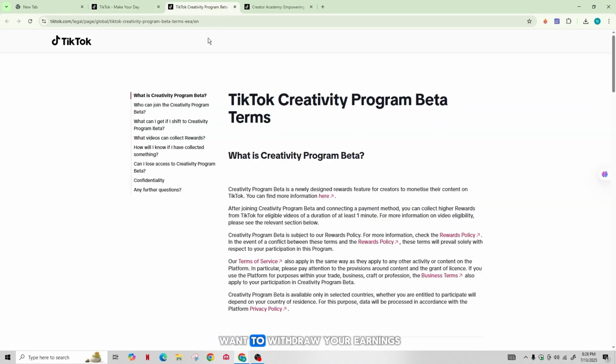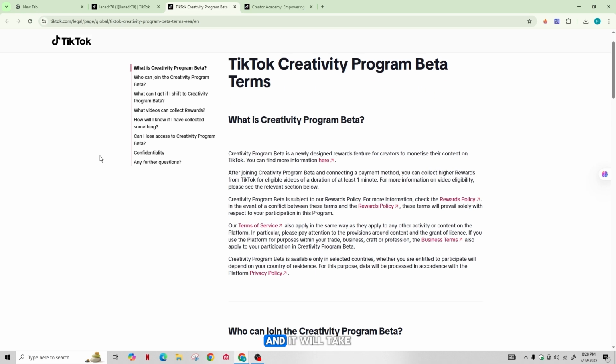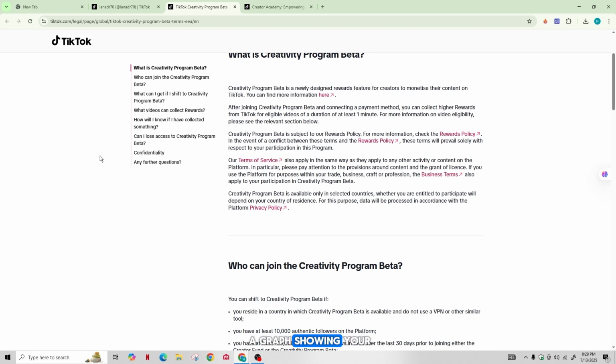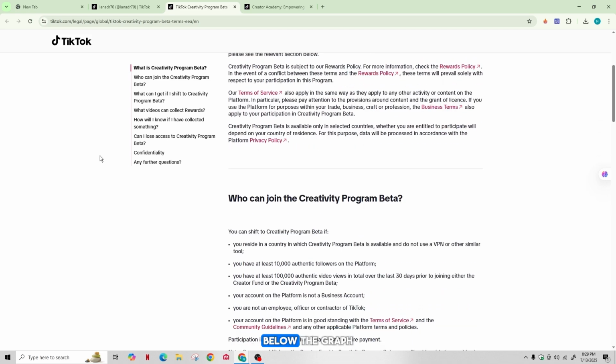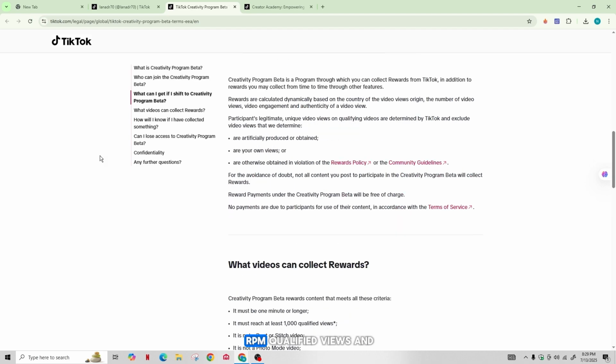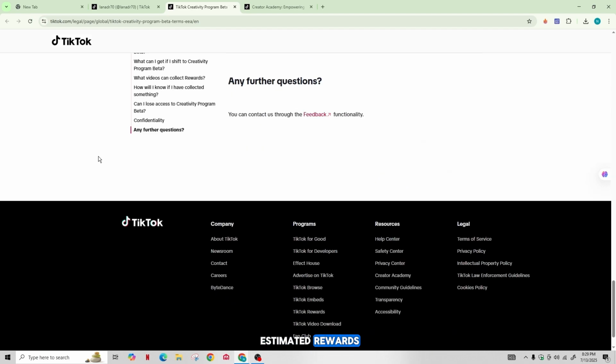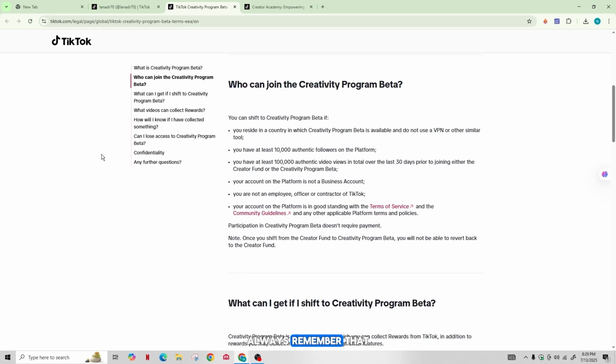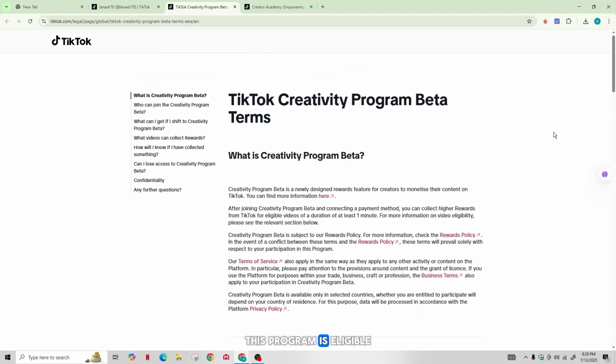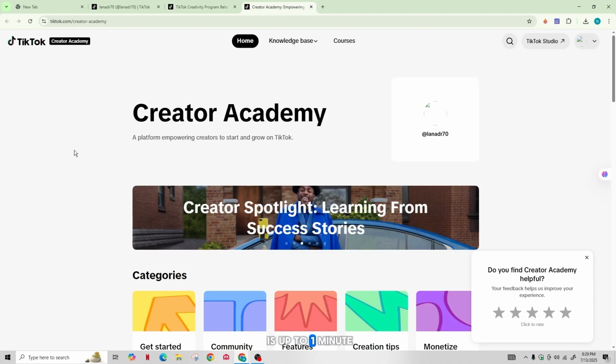Now let's say you want to withdraw your earnings. First of all, you need to access the creator tools, which you can only do after you have 10,000 followers in your TikTok account. And there you will see the option of Creativity Program Beta. Tap on that and it will take you to a page with a graph showing your daily earnings. Below the graph, you will find your RPM, qualified views, and estimated rewards. Always remember that this program is eligible for the videos that are up to 1 minute.